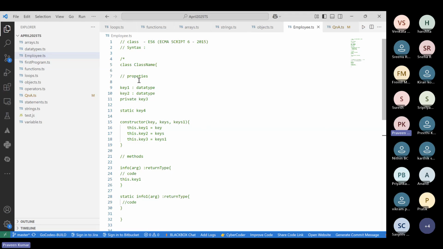So how do we start? Class was introduced in 2015 inside JavaScript and TypeScript. Before that, there was no concept of class. Everything was basically a functional programming language.